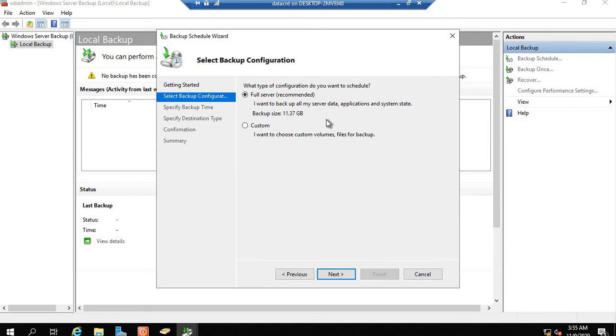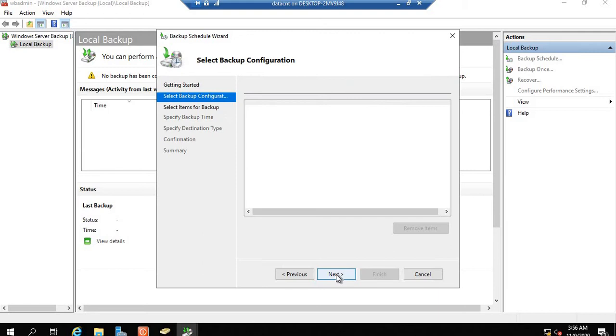If you want to take the system state backup, you'll have to click this. Rest of the steps are the same. Now I want to take the custom backup. That means I want to customize. I would like to select some of the files or folders that are important, that are used in a file server. So I want to do this customization and go to next.